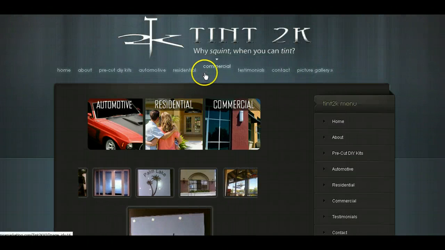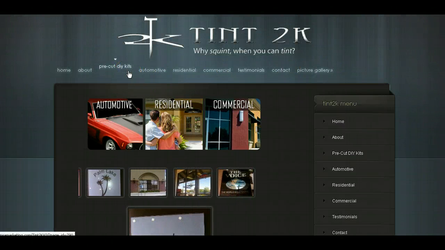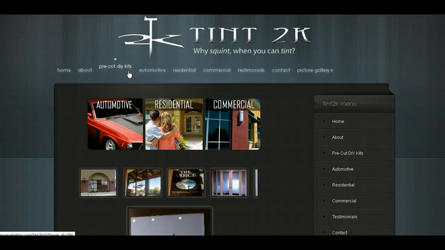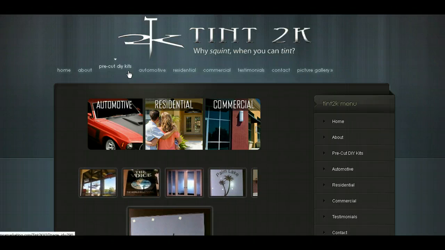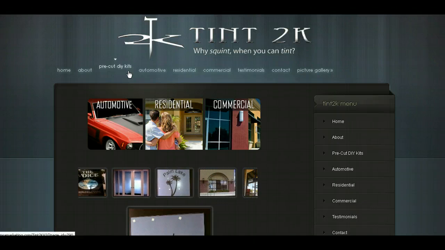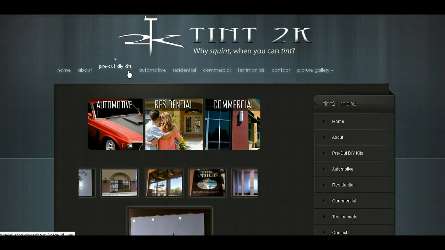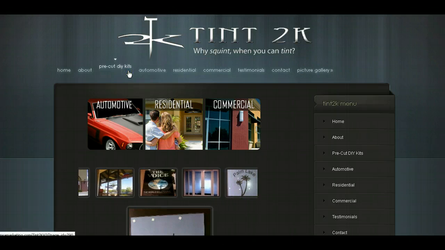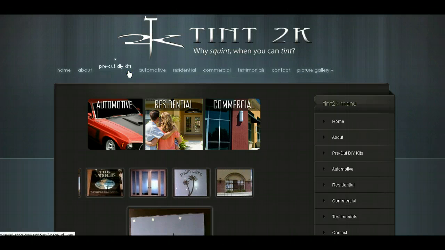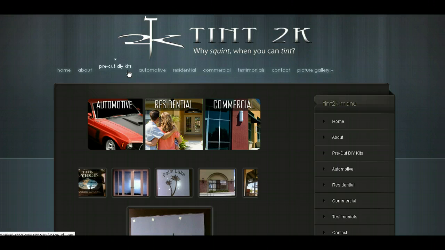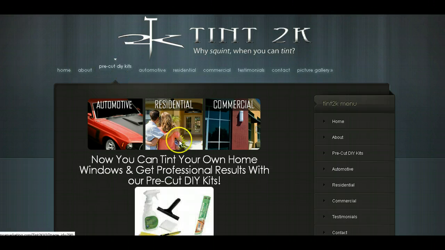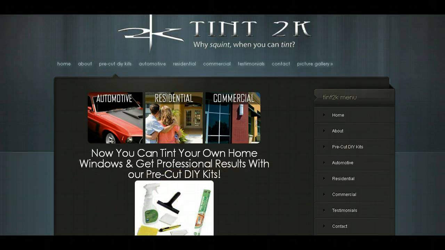Now let's go over your do-it-yourself kits. You didn't give me too much information about your tinting kits. I really didn't have anything to go on. I didn't have any descriptions of what the package includes, what the price is going to be, or anything like that. But I still made an example page of how we can set up your store, your page selling your kits.